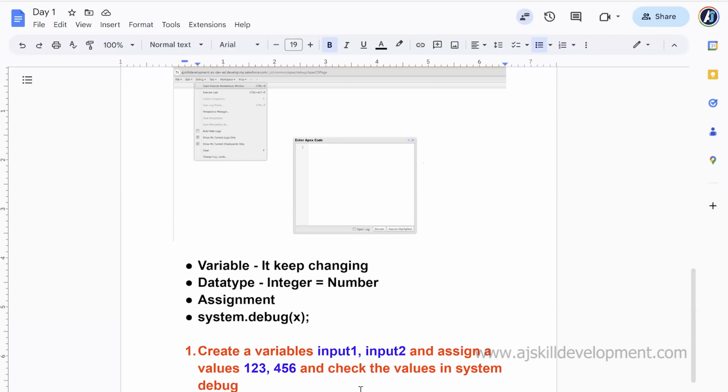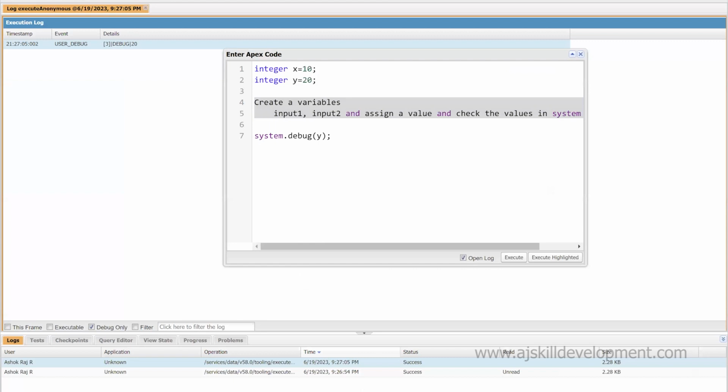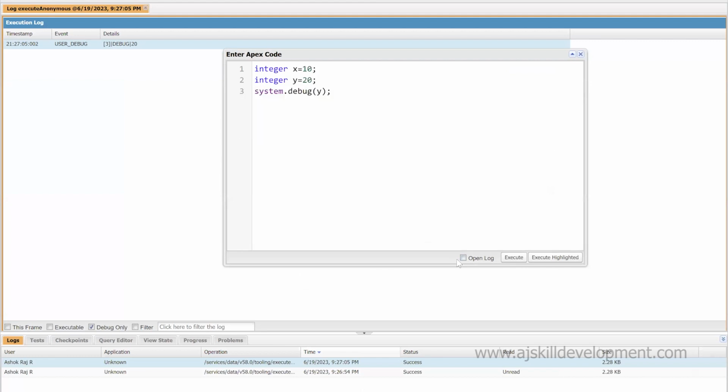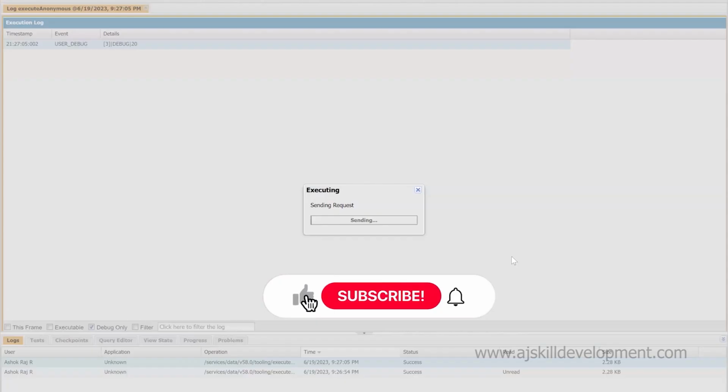Yes, Ashok. I have done it successfully, but I don't know how to check the output. Like, where will it be displayed? You see, is my screen visible? Whenever you are going to check the output, what you have to do is select this Open Log. Now select and execute.